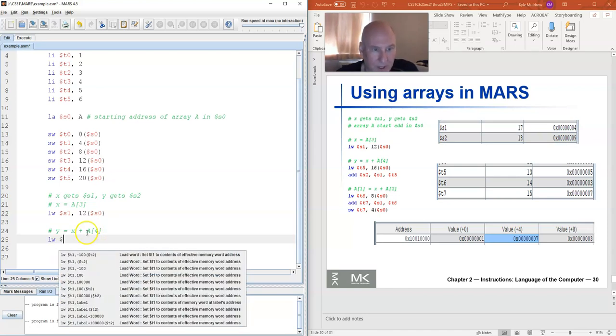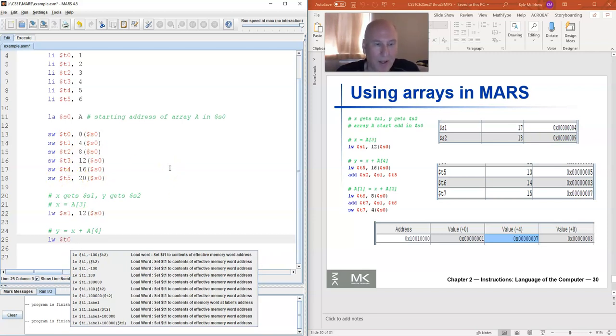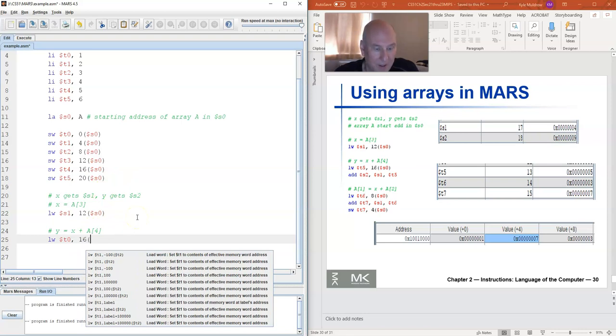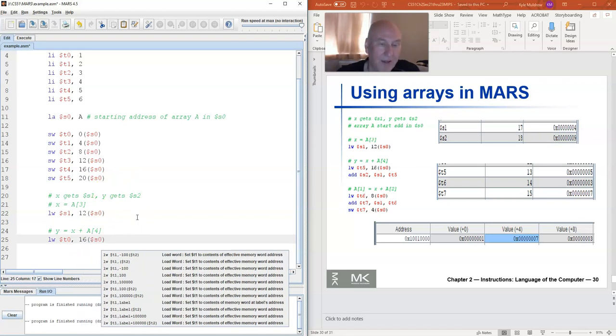Now, since we're loading from the array, but we have a math operation, we're not done with this yet. So now you can pick any T register you want. In the slides, I picked $T5, but it doesn't really matter. Now that the T registers have already put stuff in the array, we can use them again. So you can pick any one you want. I'll take $T0. And let's see, take 4, multiply it by 4, that's 16. So 16($S0). So that gets what's in A[4], the fifth element of the array, into $T0.